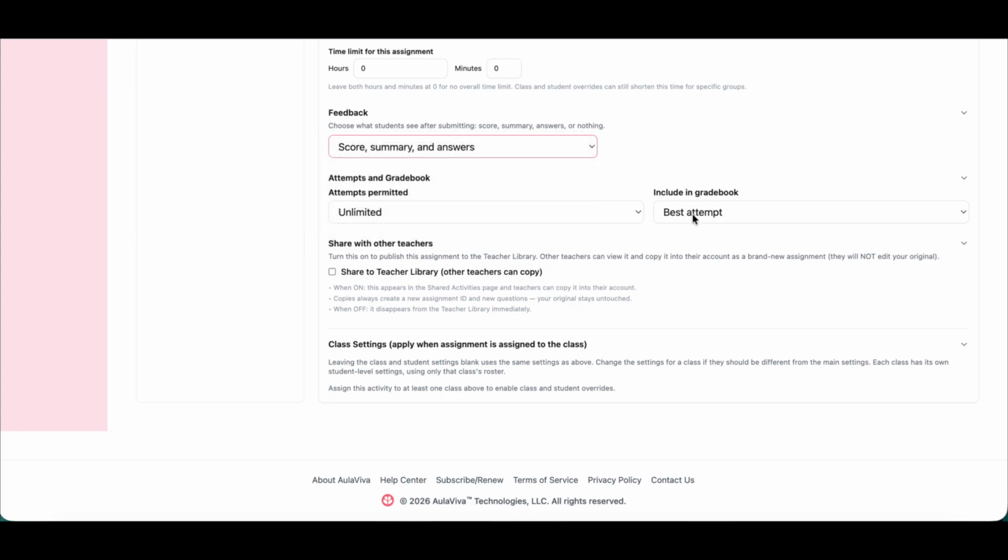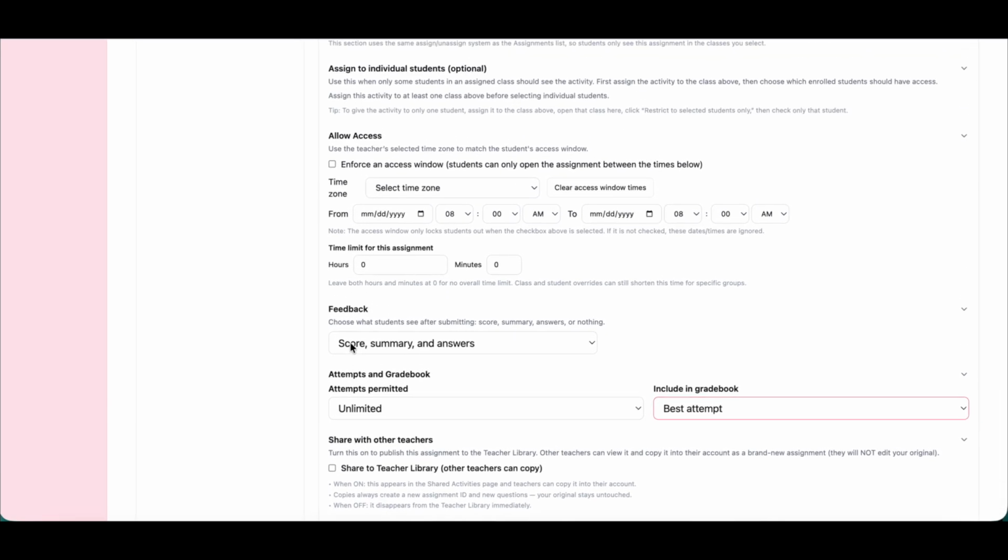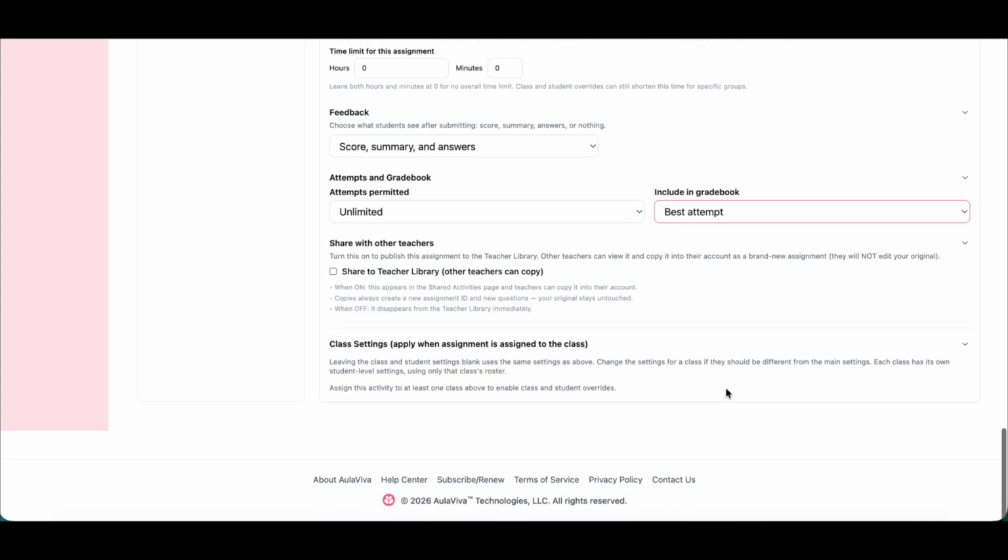And you can also include what attempt you want in the gradebook: first attempt, last attempt, or best attempt. And you can share the activity or the assignment with teachers. And when you have an assignment selected, you can modify the access windows and the feedback, the attempts, and the include in gradebook options by class and by student.